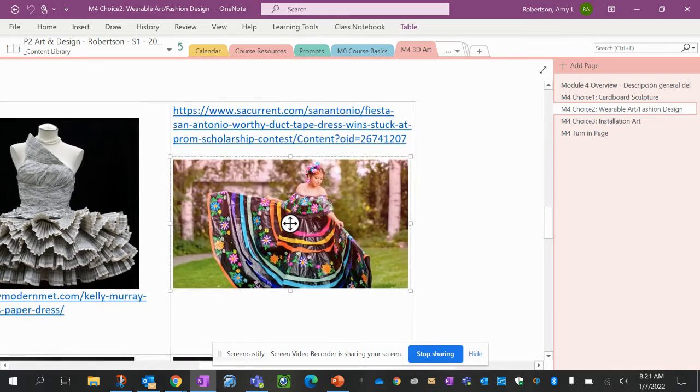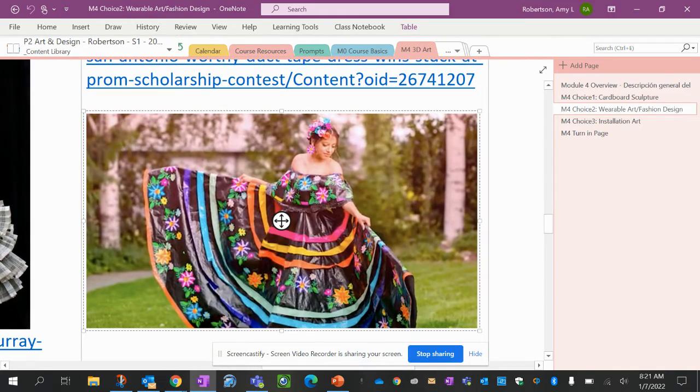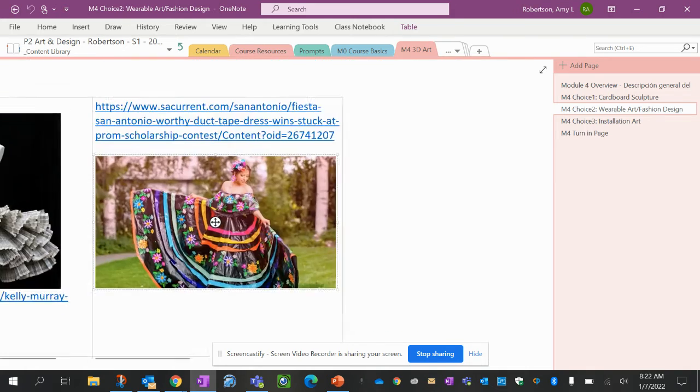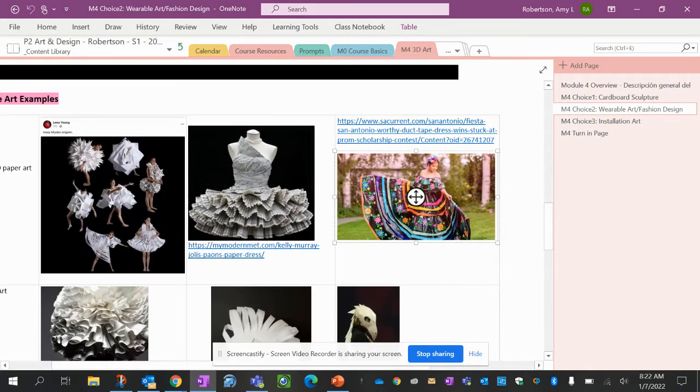And then this last one, which is absolutely stunning. This is a student in Washington who created a prom dress made of duct tape. And she actually won a scholarship for this. It was a contest. The whole design, I think she had a purse and shoes, headpiece, everything was made of duct tape. So that is definitely wearable art and absolutely stunning.